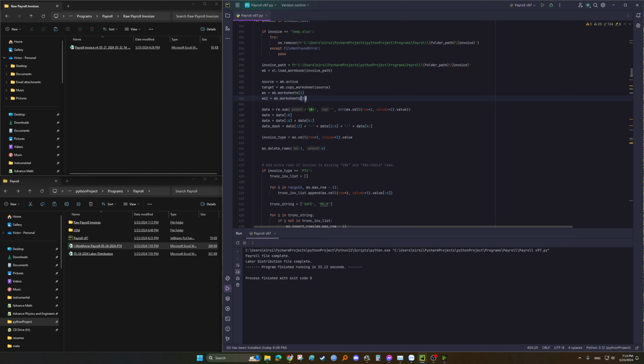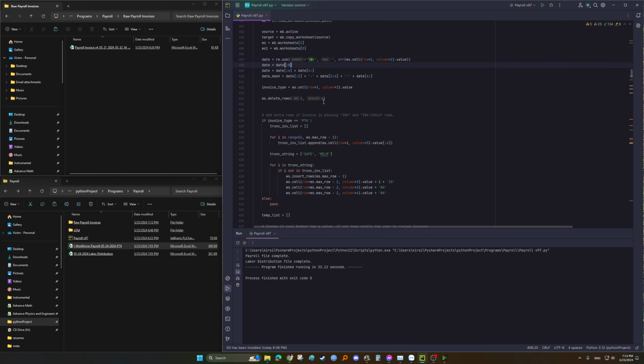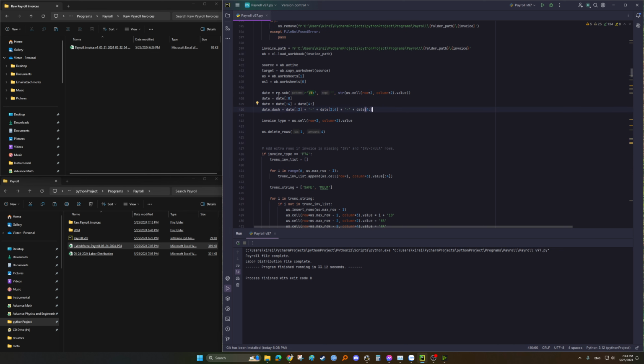Well, this is the second one. But the first worksheet is 0, and then 1 is the second worksheet. Here I'm basically just writing down the date.